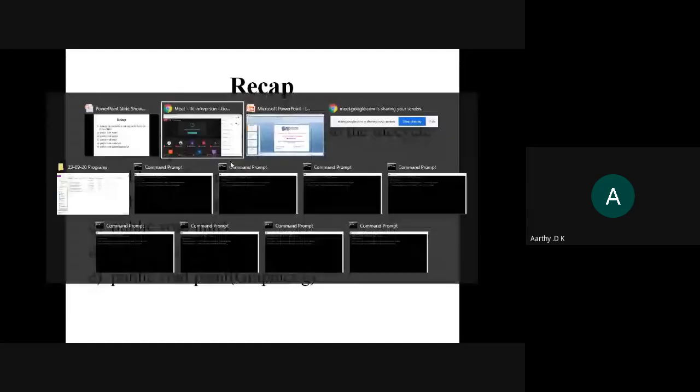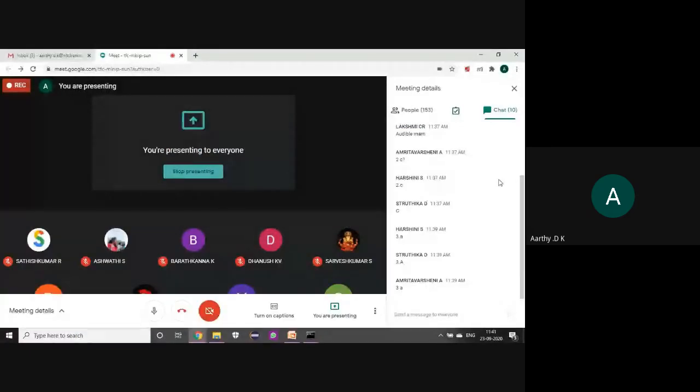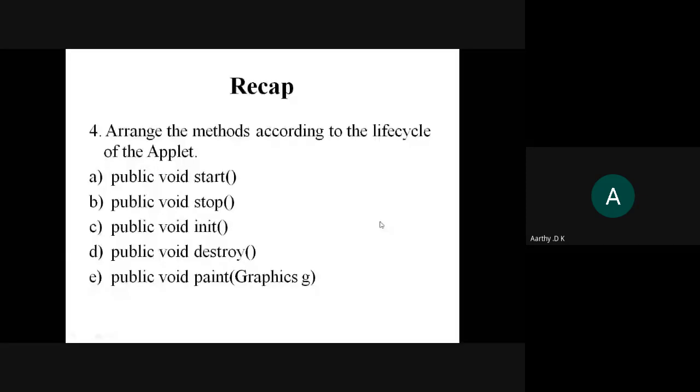I could just see if there's any answer. No, as of now. Okay, then in order not to waste the time, first will be init. So the first method will be the init method.